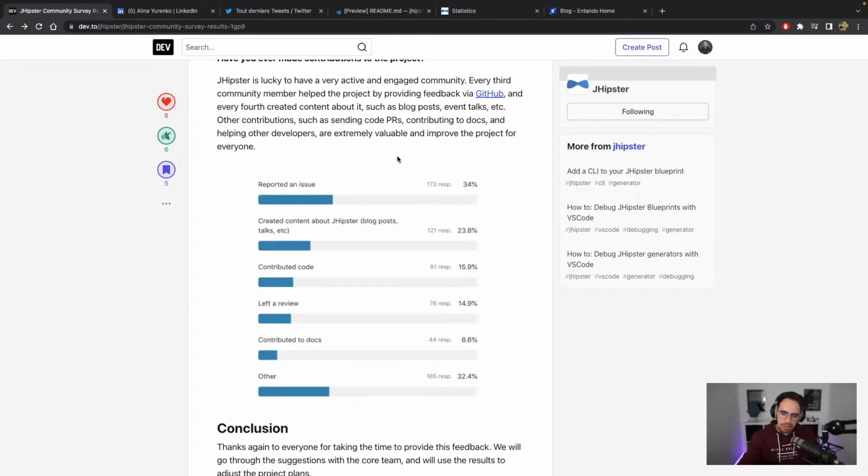So if you reported an issue, that means you understand that something went wrong, and you probably also have an idea how to fix that. So that means if you report an issue, we can also ask you or help you fix that, and it can lead to making some contribution to the code. That is the third answer.